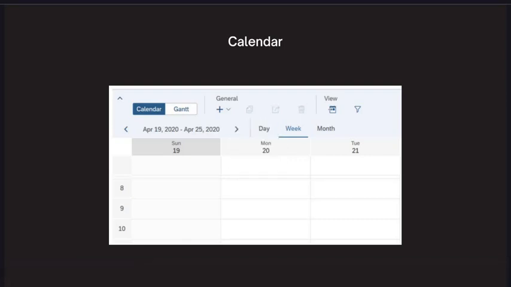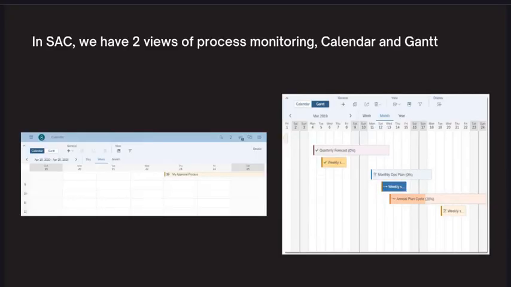As we usually do, we can split the whole project work into different processes and tasks. Then we need to assign them to a responsible person, add someone who can review the tasks and set a deadline. In SAC, we have two views of process monitoring, Calendar and Gantt. The Calendar view is the standard calendar layout, and the Gantt view is frequently used in the project to visualize the project tasks, progress, and timeline.